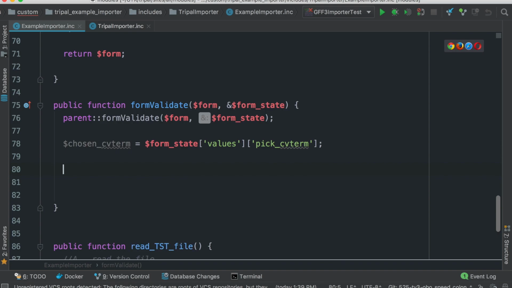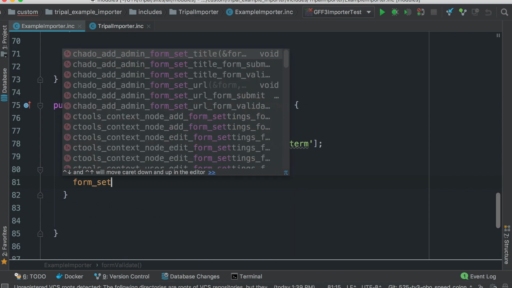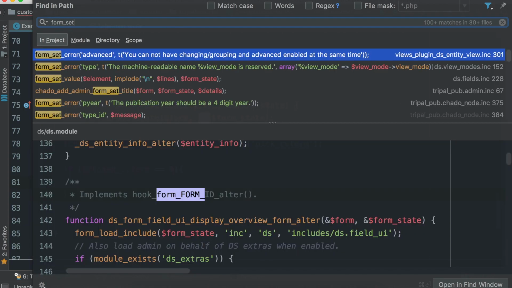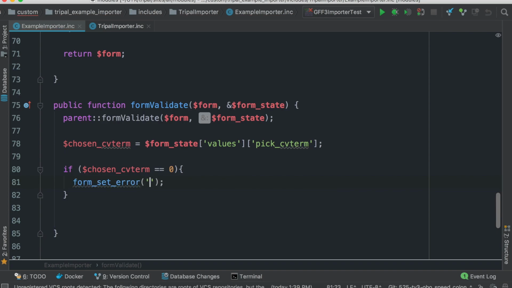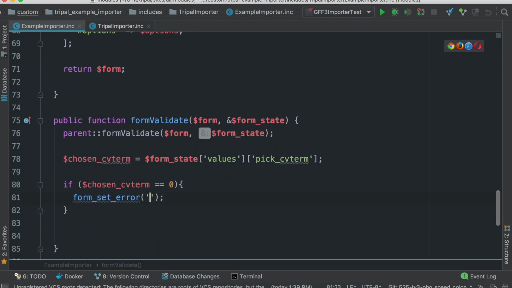Basically I don't want this to be 0. So I might just do something like: if chosen CV term is equal to 0, we will do form set... Drupal set message. I don't quite recall what I'm supposed to do. It is form set error, actually. Yeah, form set error. And then you pick the element. So we say pick CV term. This is what we want to give us an error. And then the message: please choose a CV term. And I think that's all we need to do.